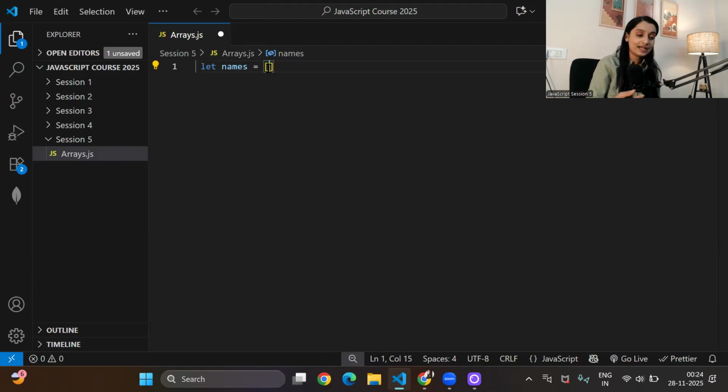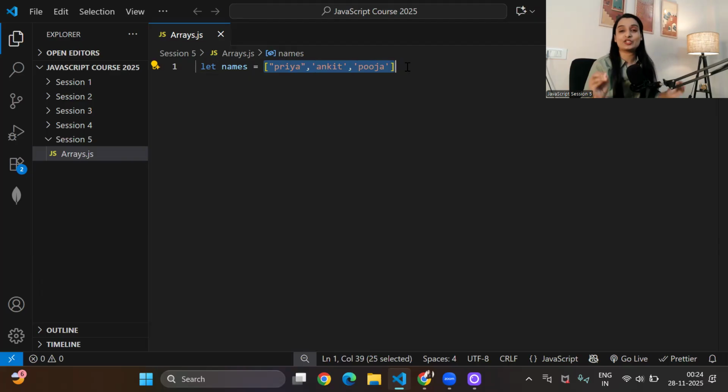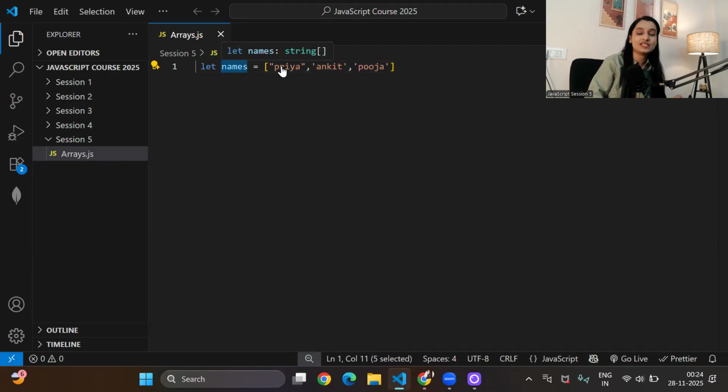Now inside this array, I'm going to store, you can check carefully, Priya. One more name I'm going to store over here, single quote, double quote, doesn't matter: Ankit. One more name, let's say Pooja. Three names I have stored. That's all. This is what we call the declaration of arrays in JavaScript. What is the name of the array? Names is the name of the array.